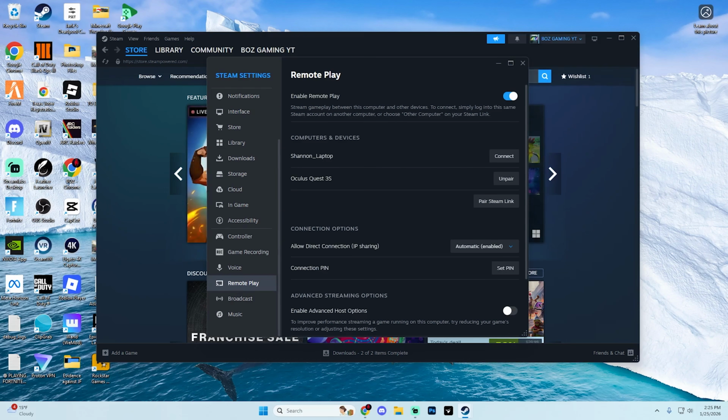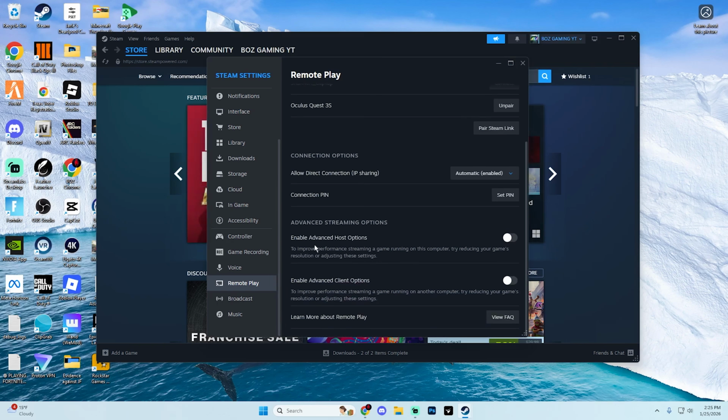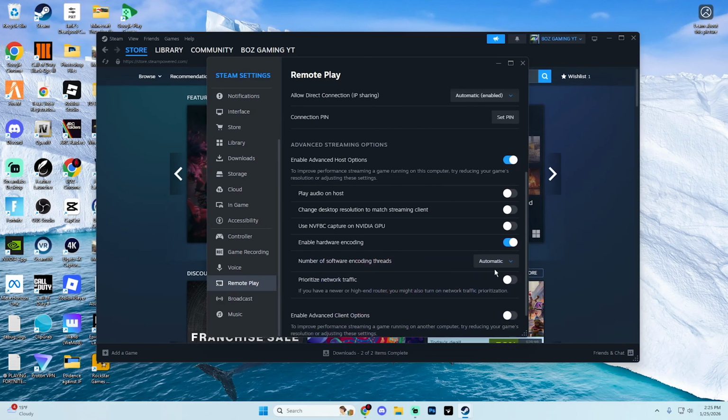Once you're in this section right here, you're going to want to look for Toggle Remote Play On or Enable Remote Play. Go ahead and toggle that on, and then click the Advanced Host Options, which you may have to scroll down a little bit in order to see this, and make sure that you obviously have these turned on as well. From here, you're going to see a lot more options that you can go ahead and turn on.